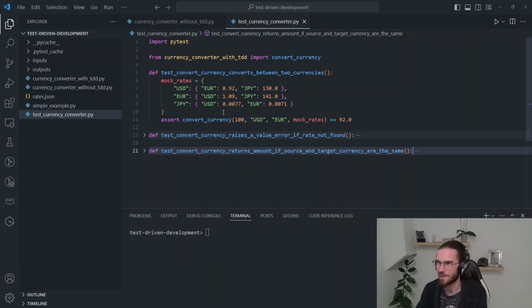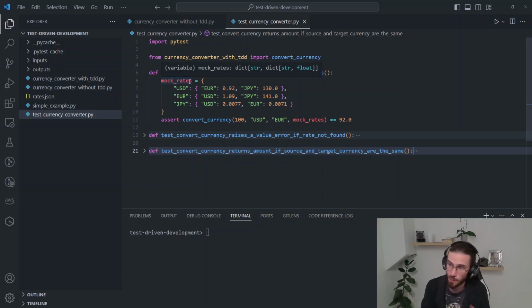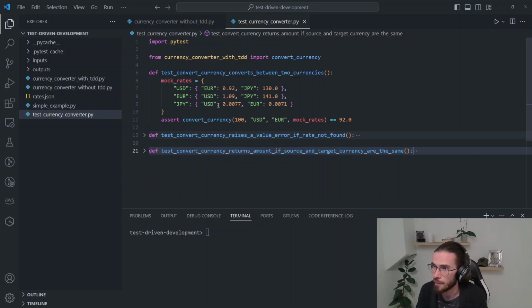Maybe we can handle that in another video. But what you need to know for now is that creating a mock rates object enables me to control what rates I pass to my function. So I'm controlling the inputs to see how the function will react. I've literally copied and pasted my rates file into this dictionary.